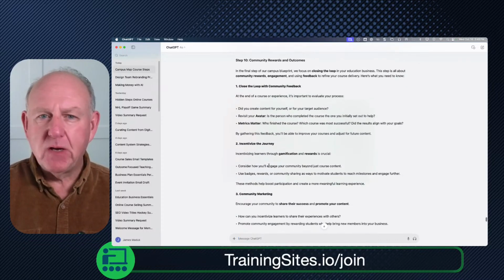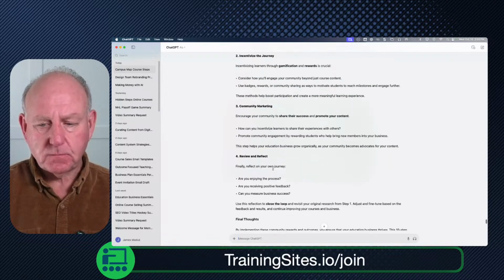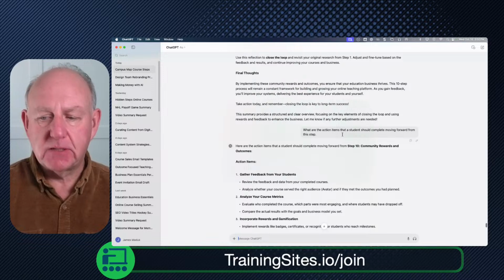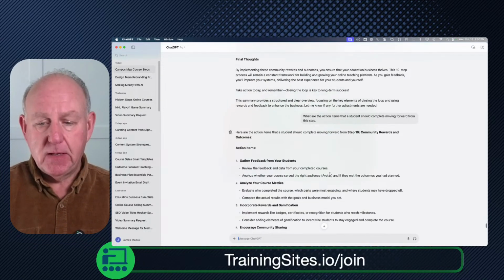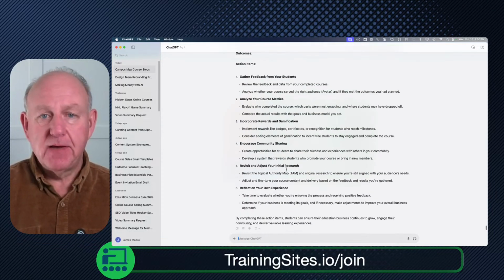I also said, well, you know what? I really need some action items for it. So I just asked, what are the action items that a student should complete moving forward from this step? And then it gave me five or six action items that I can put in.